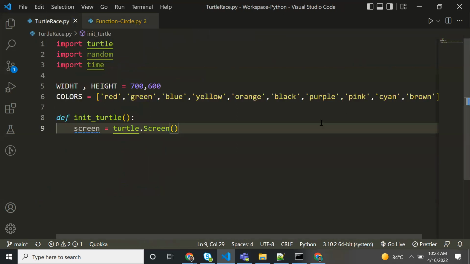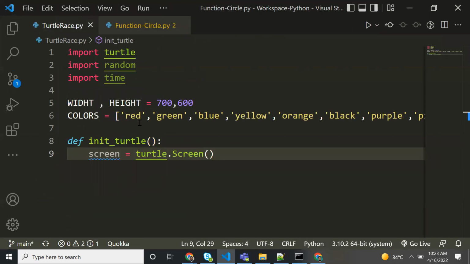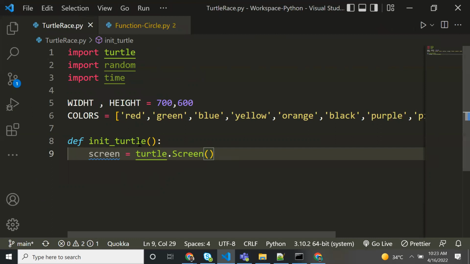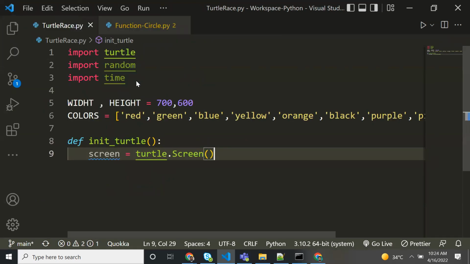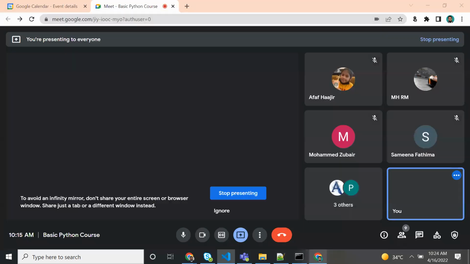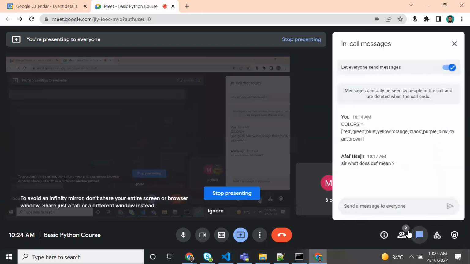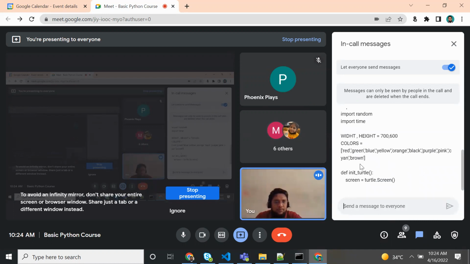So now let's come to our turtle race programming. Like how we developed the draw circle function, we are going to create one function, init turtle. First we have to create the screen. Lukman, you create one file with the name turtlerace.py and add this code. I will share this code in the chat window. You don't have to spend time, just copy this code and paste it in VS Code.